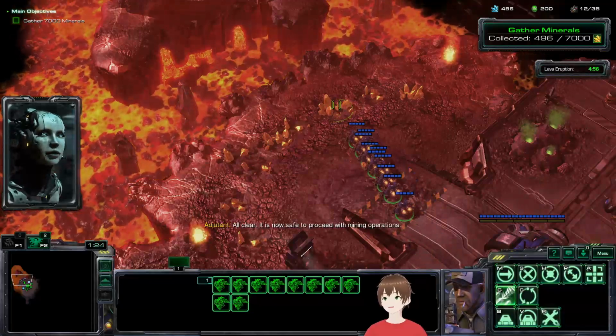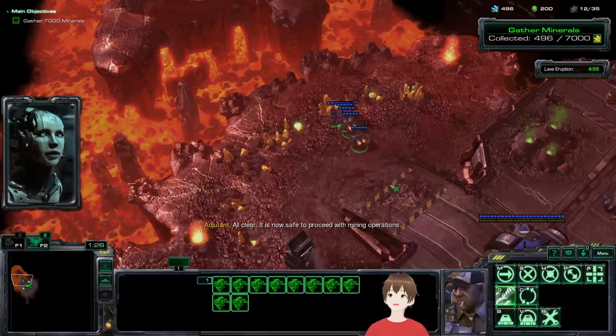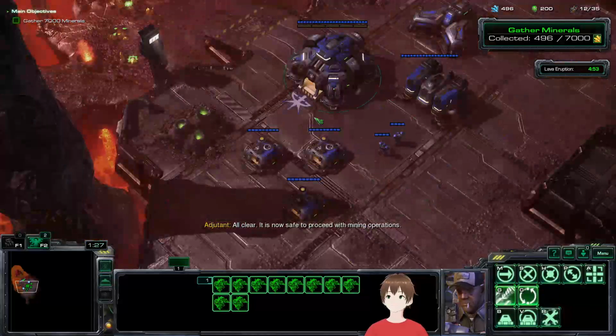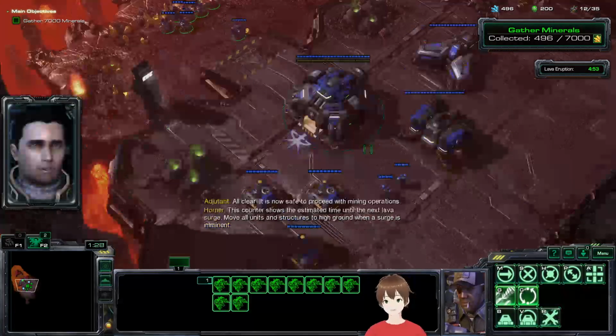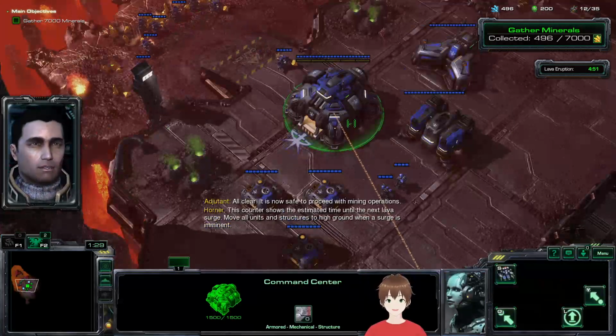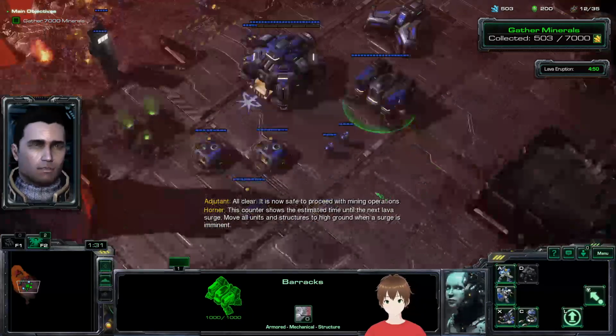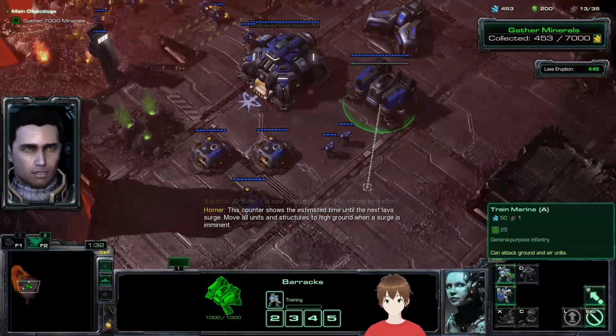All clear. It is now safe to proceed with mining operations. Counter shows the estimated time until the next lava surge. Move all units and structures to high ground when a surge is imminent.